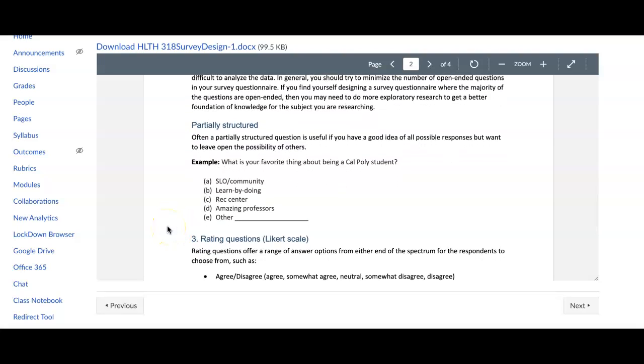You can also do partially structured questions. So, this looks like a structured question, but it looks a little different because you've got this other, and then you've got this line here where someone can fill in text. This is useful if you have a good idea of all possible responses, but maybe you want to leave open the possibility of others. Again, this is going to make your data collection and analysis more complicated. So, unless you absolutely have to do one of these, I, again, would not recommend doing it. You're going to create more work for yourself. And I think in terms of the variables that you all are assessing, there really isn't a need for this type of question.